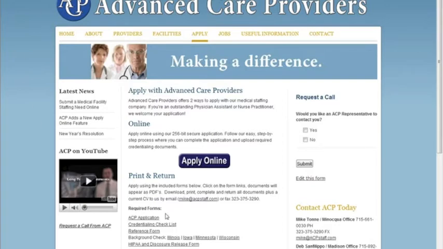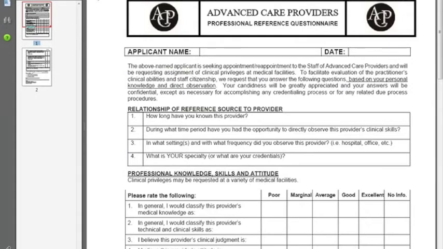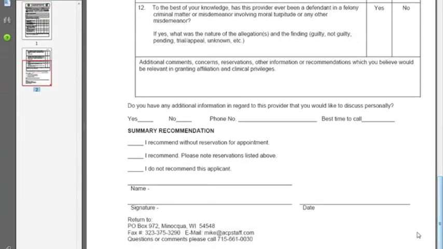Finally, the last item are references. All healthcare facilities will require a reference on you, and typically the average is about 3. This form can be found under reference form here. Click it and it will download a PDF form for you. This can be handed to your peers or supervisors to fill out for you. They can then return this to us either by fax or email or regular mail. That information is on the bottom of that page.